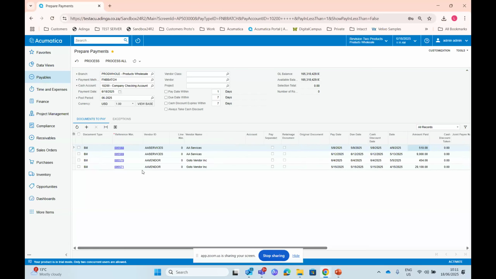So you can select the amounts and you can see the amount that you are going to pay, and then you can just click on process all. If you don't want to do it that way, and you prefer doing it by vendor, you can. I'm just going to untick that.